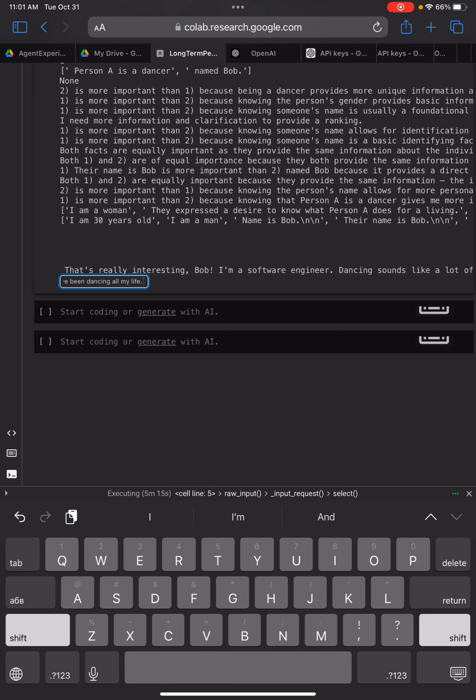Okay, so now it's time to test this agent. They said that they're a software engineer. So let's ask this agent some questions and see if it responds in a way that's consistent with the facts that we know about the agent. Really a software engineer.